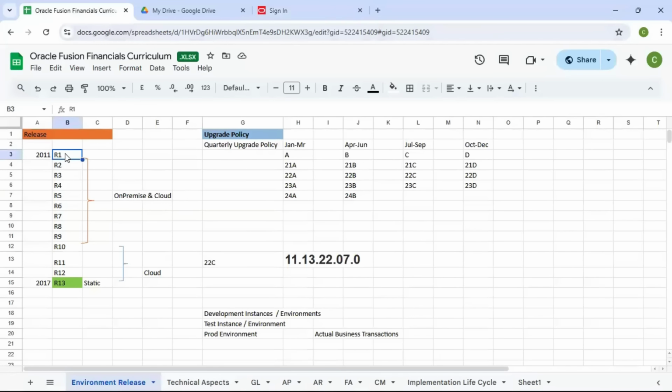So here, with respect to Oracle, in 2011 they came up with the Oracle Fusion product, or Fusion applications. But before that, Oracle already had EBS, or E-Business Suite as we call it, but that was on the on-premise model. In 2011 they came up with the Oracle Fusion applications suite, and they started with release one.